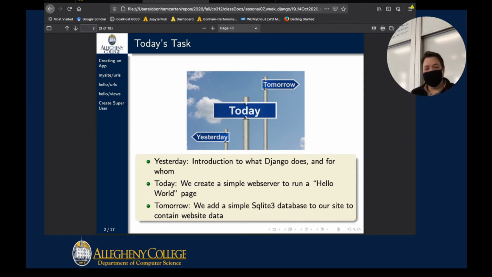Yesterday, or rather on Monday, we were talking about what Django does and for whom, like who uses it. But today we're going to be creating another iteration of this Django, a small, what I call hello world page, which means we're going to be creating a website. In our website, we're going to be creating a part that just says hello world. It's kind of exciting, but kind of useless at the same time. But I think once you see how the files come together, you'll get an idea about how you can use this for more advanced, more interesting applications.